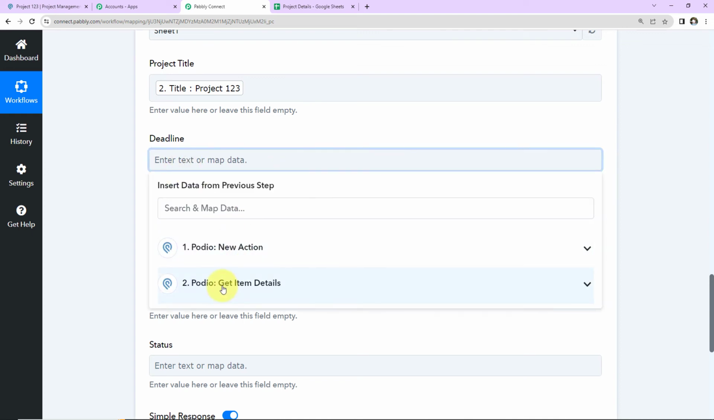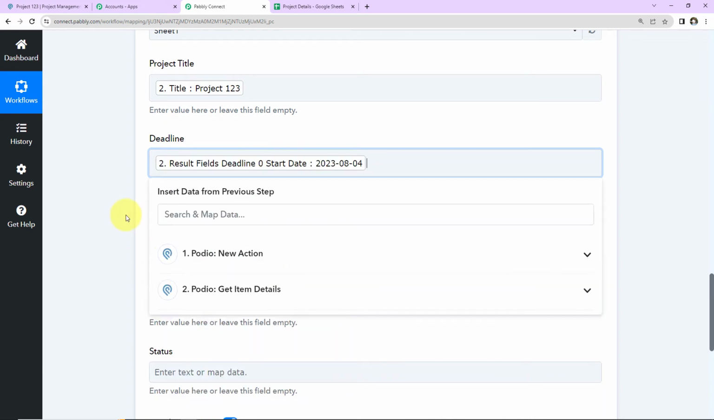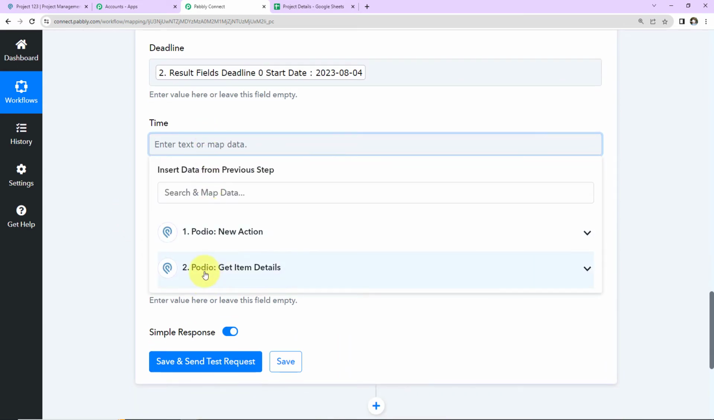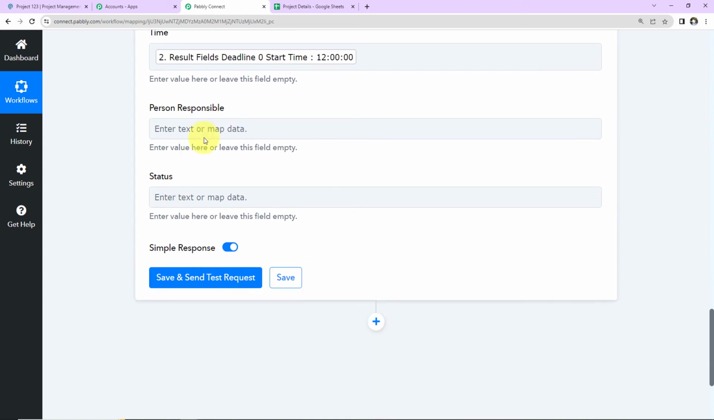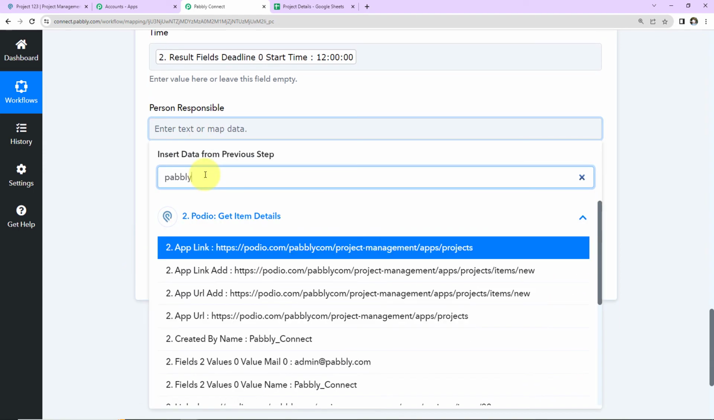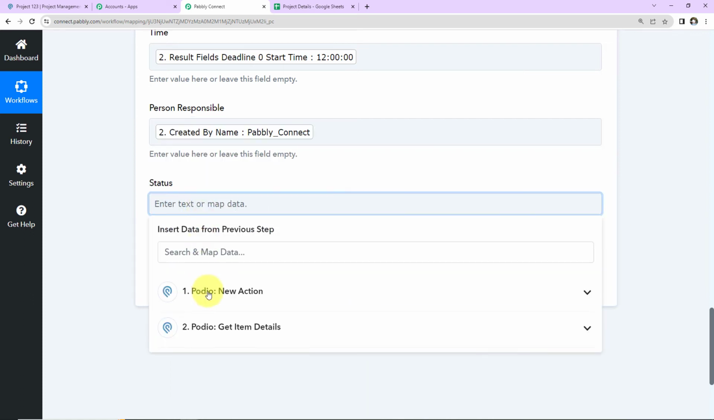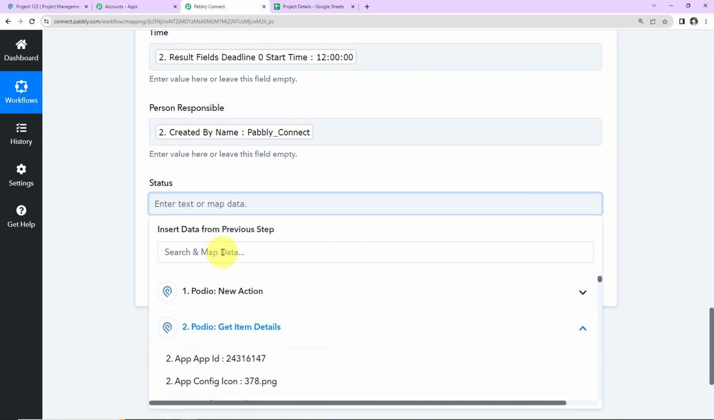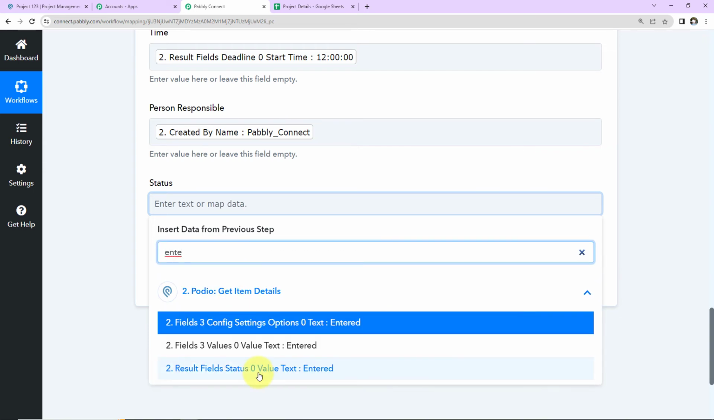Then we need the deadline. So here I'm going to go to step 2 once again and deadline. So here we have got the date. And then we need the time. So again, I'm going to go here and I'm going to write deadline. And this here is the time. Then we need the person responsible. So the person responsible was Pabbly_Connect. Here it is. And then we have the status. So I'm going to go to step 2 once again. The status was entered. So here we have the status.